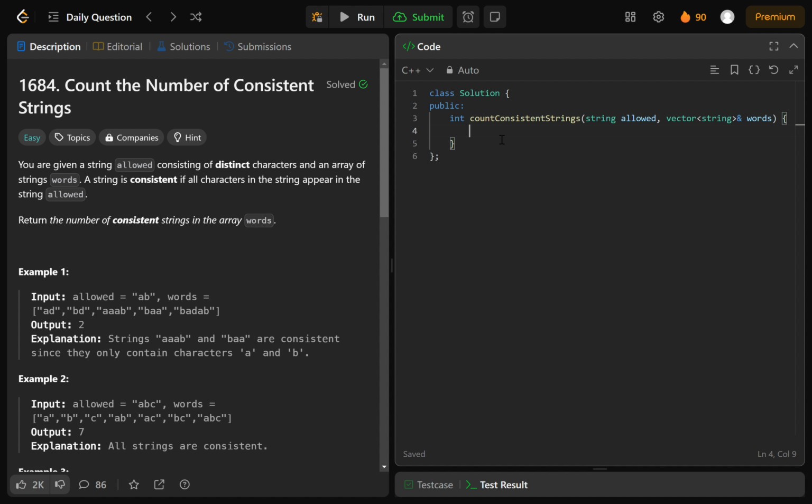Okay, so let's code for that. Let's first make the unordered set to save all the characters of the given string allowed. Let's run a loop for that: for int i equals 0, i less than allowed dot size, i plus plus. Now we will simply insert the element, so st dot insert the current element, which is allowed i.